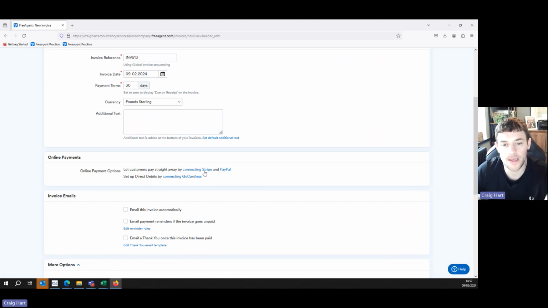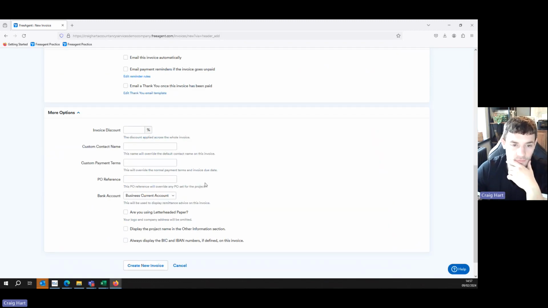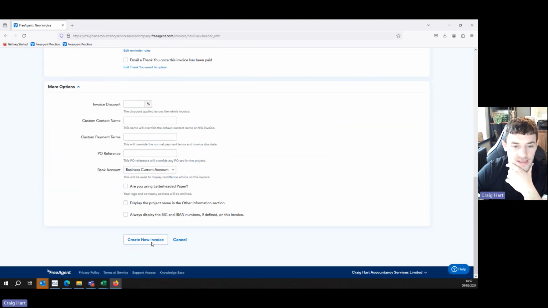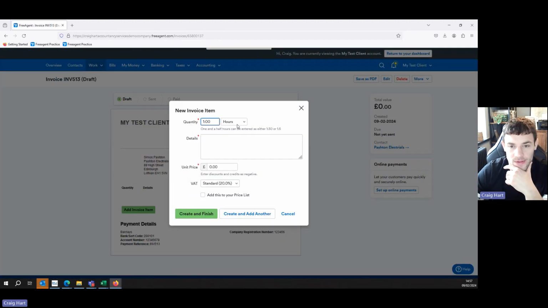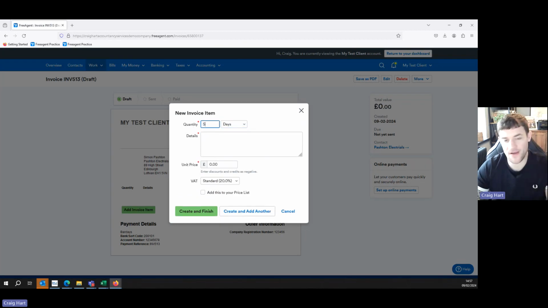Once it's been paid, we also have connections to Stripe and PayPal, and I also use the functionality to collect monthly fees by GoCardless from the clients. So that's a direct debit facility. So you click create new invoice, add an invoice item. It might be 5 days work, say £500 a day, January hours.